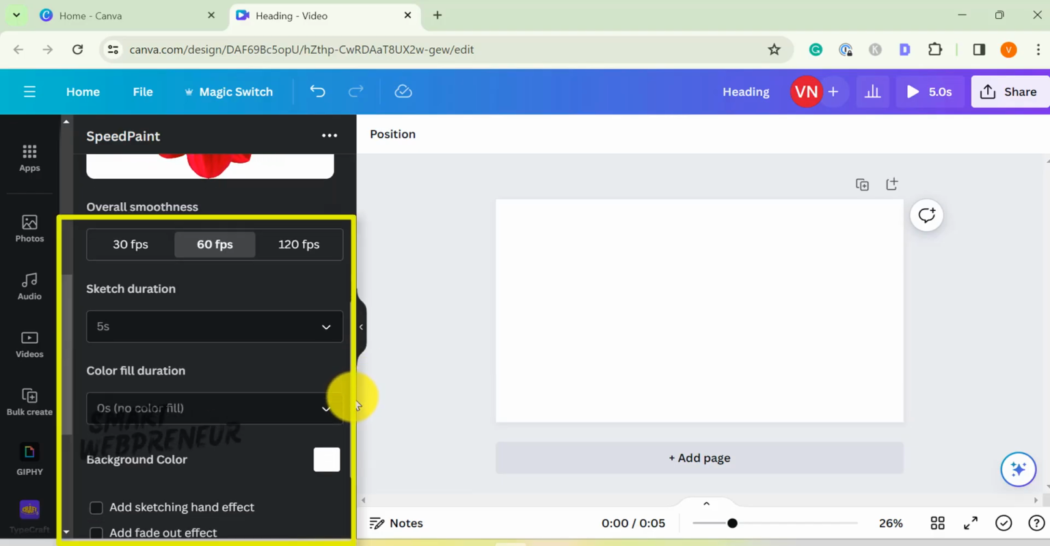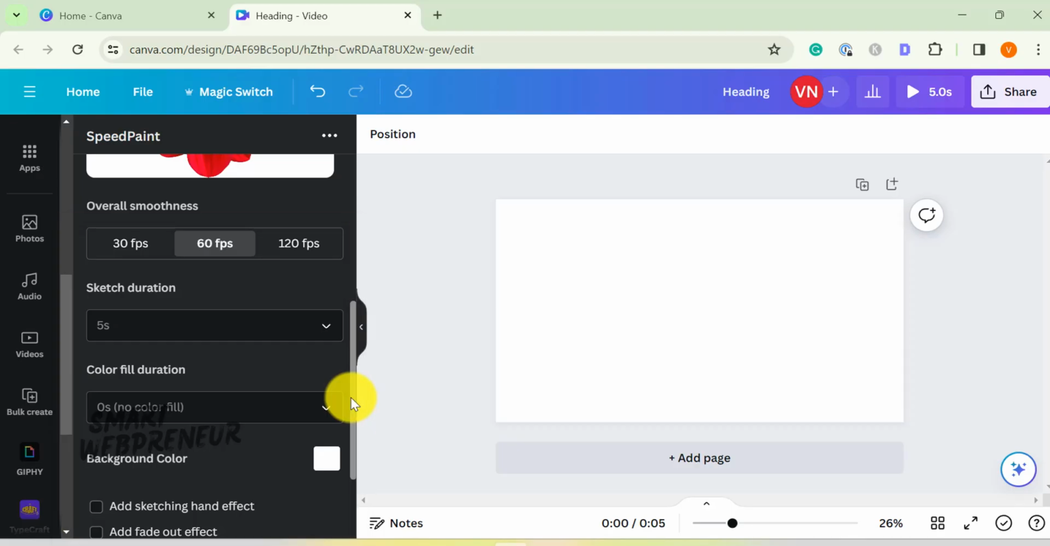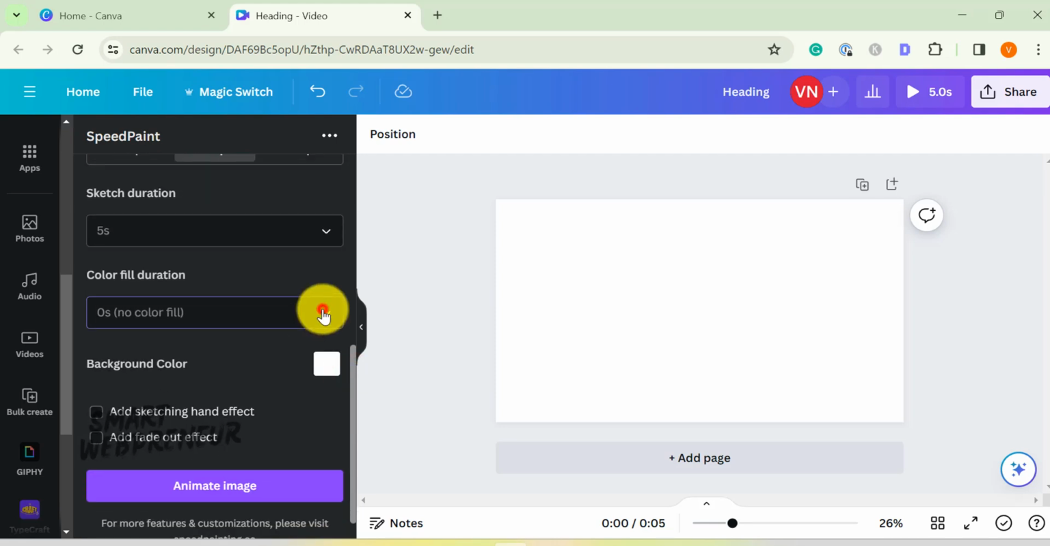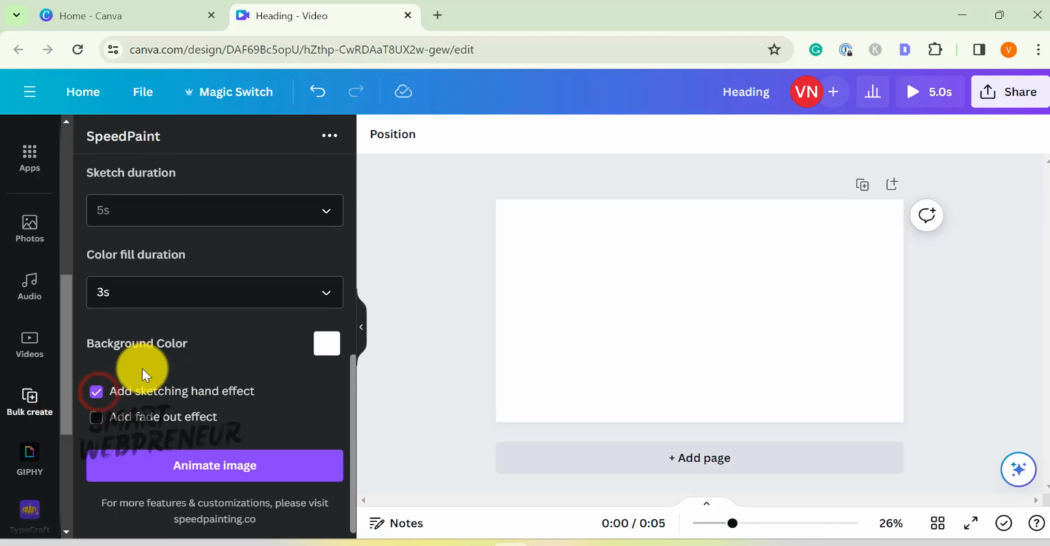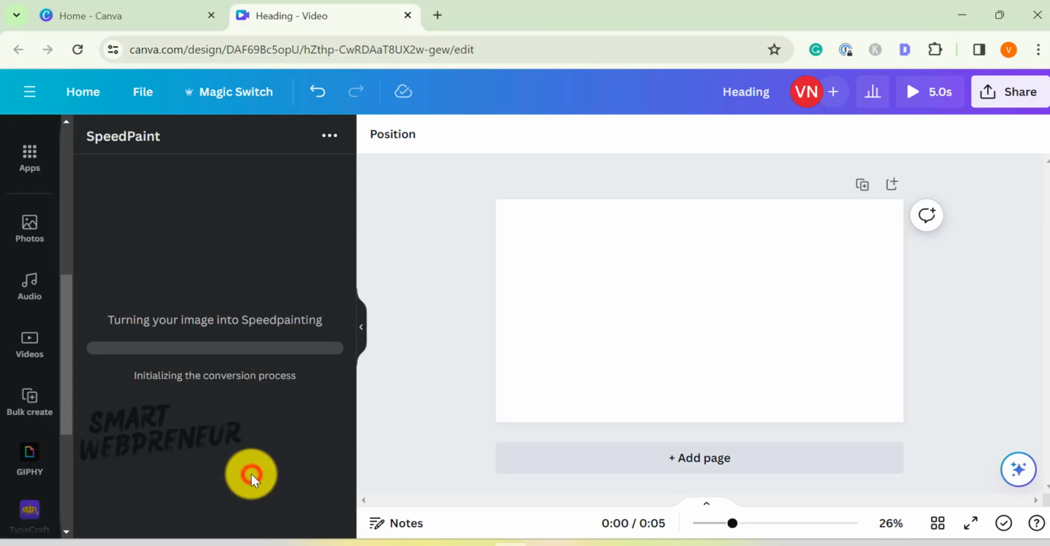Adjust the overall smoothness. Decide on the duration of the sketch animation, the color fill animation, and pick a background color. For my demo, I'm going with 60 FPS for smoothness, 5 seconds for the sketch duration, and 3 seconds for the color fill. You also have the option to include or exclude the sketching hand effect. And if you want to add a bit of drama, throw in a fade-out effect.